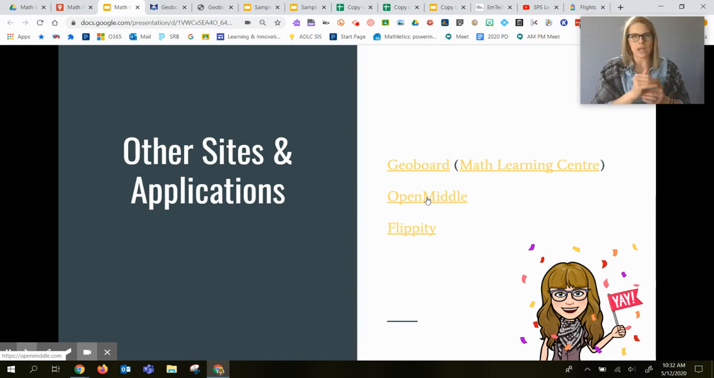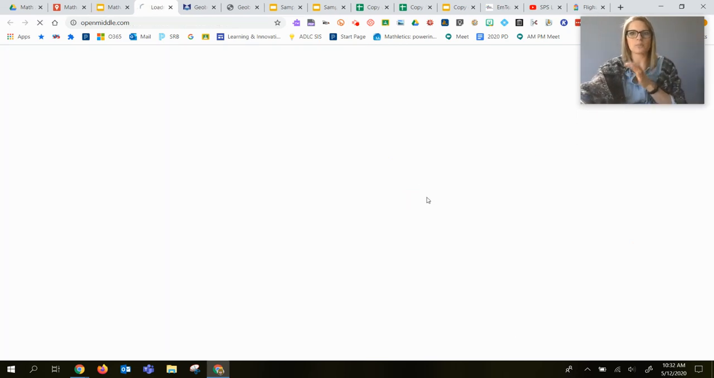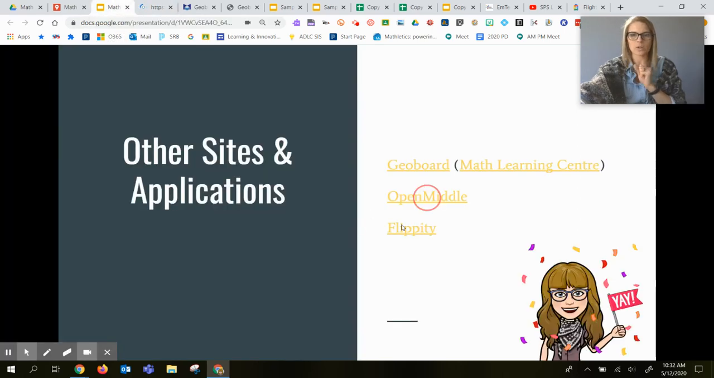They are broken down by grade level. Now, it is American, but if you go to Open Middle, I'm sure you'll be able to grab a number of different problems that you could use based on different concepts. So once it loads, I'll show you that one.